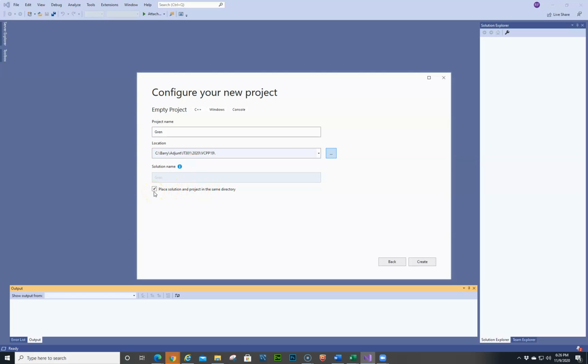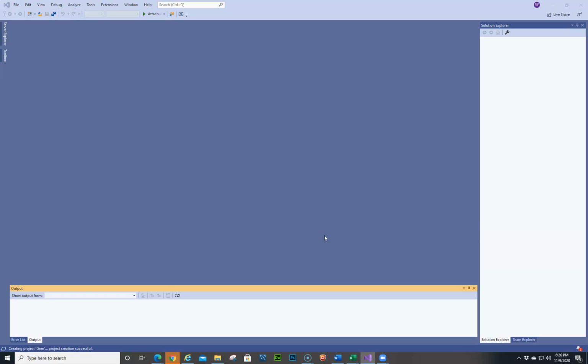Always make sure you have a check box in place for placing the solution and project in the same directory. Otherwise, you're going to have an extra directory to go through to get to where your project is. So just leave it there, and that's good to go. Once you do that, just click on Create. And I will show you how to change the location, because the next time I try to open up a project, it's going to go back to what it says in the options itself.